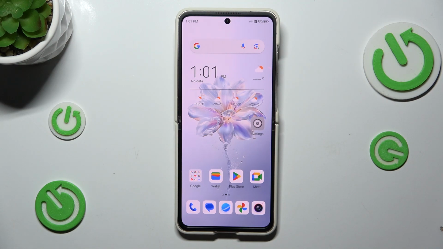Hi everyone, in front of me I've got a Nubia Flip and let me share with you how to add or remove a Google account in this device.